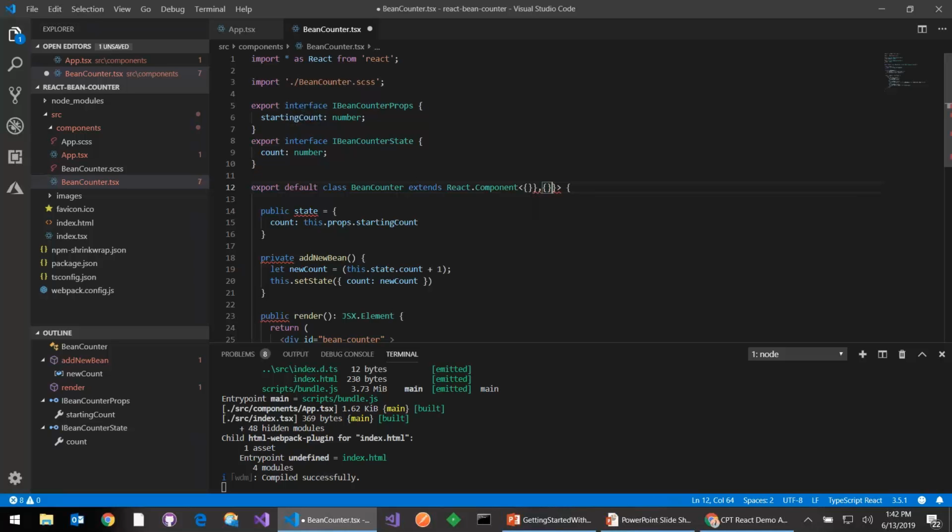Okay, but once we want to start using the way that we're supposed to design things, we're going to define interfaces for the property and one for the state. Now you can see that the bean counter has this property of start count.